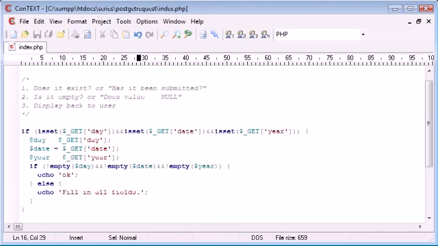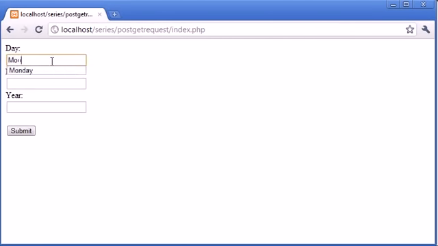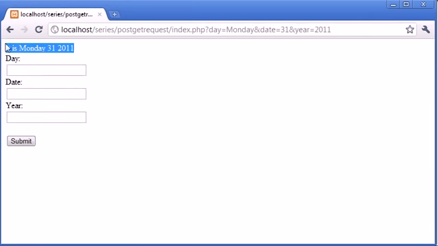So now what we can do is display these out to the user in this format. So echo, it is $day, space, $date, space, $year, and that's it. So as long as, let's go back to our index.php page, as long as we enter Monday 3/1/2011 or enter anything in here and we click submit, it will just be displayed like this.